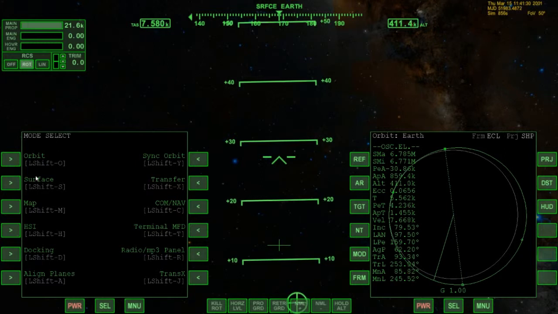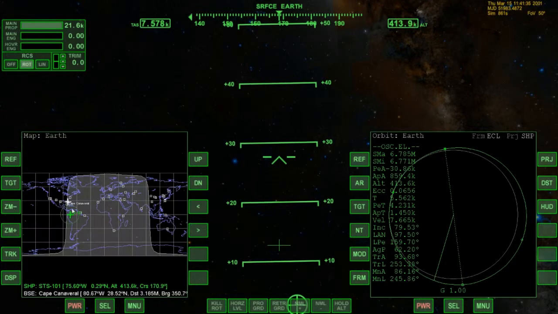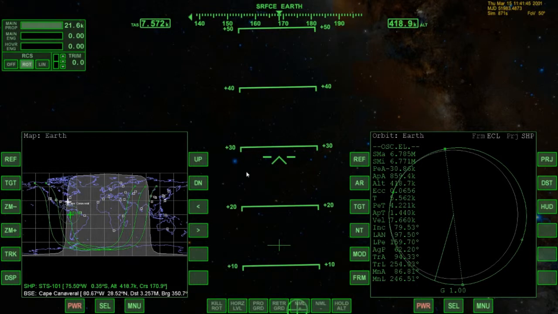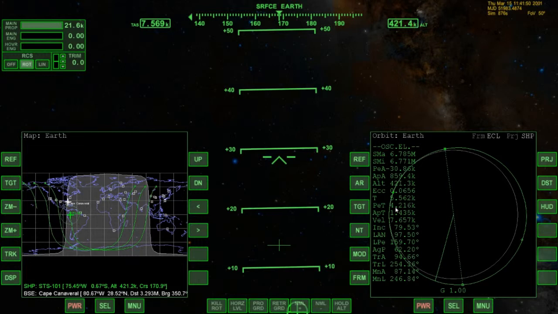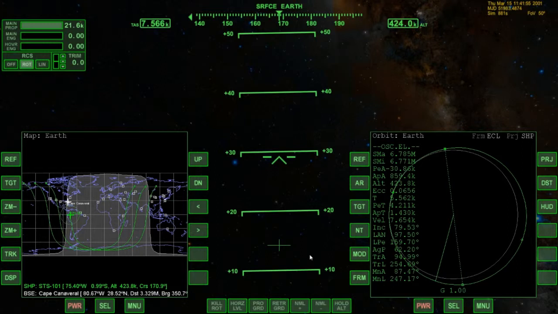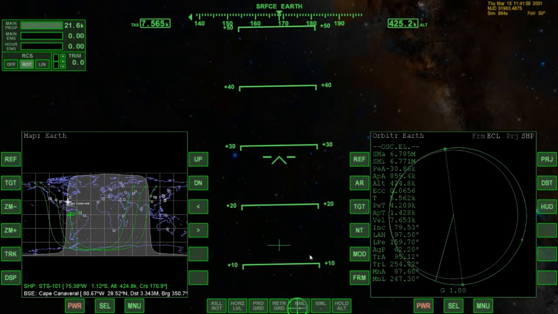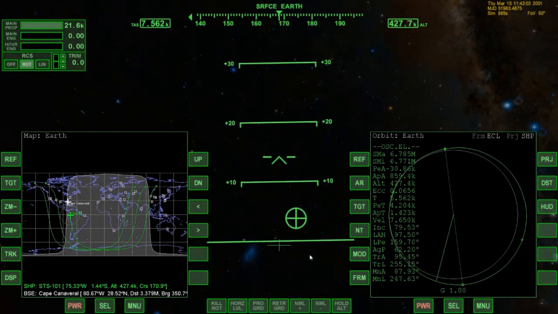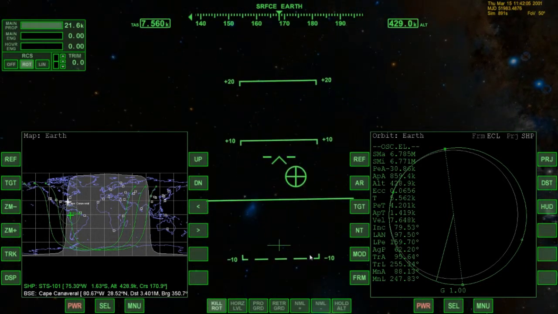We came from the surface MFD, and I'm going to change it to map MFD for now, because we are not going to the International Space Station, we're not going to the moon, we're not going even back to planet Earth, so just for the view I'm going to use the map. Alright, so let's get ready for our first adjustment.